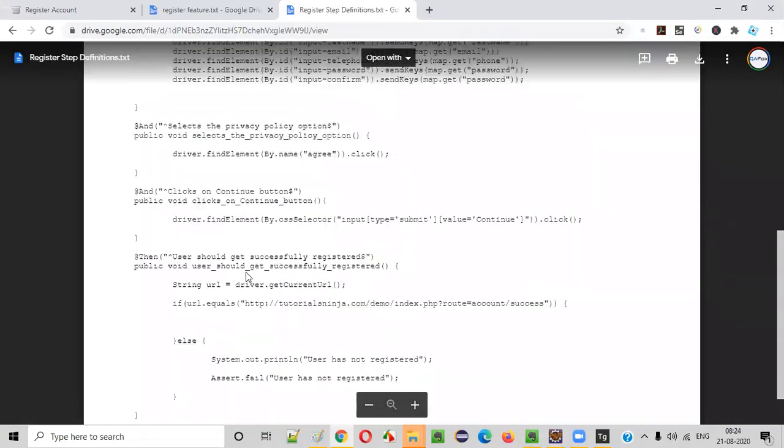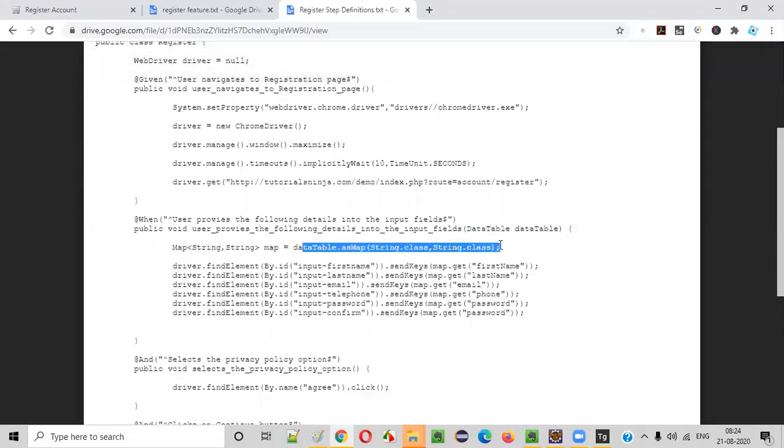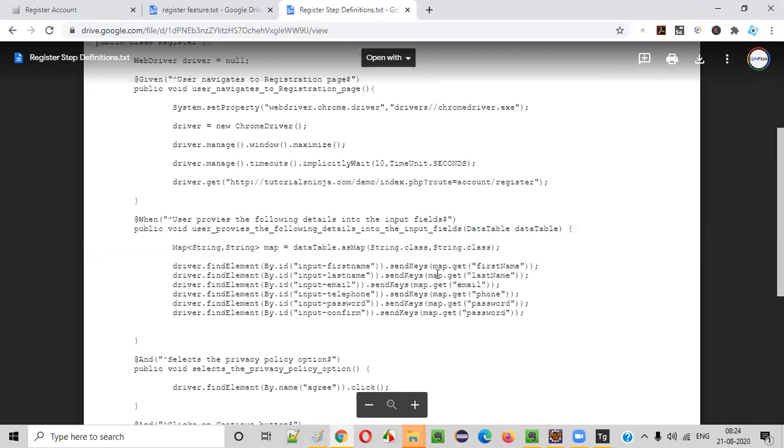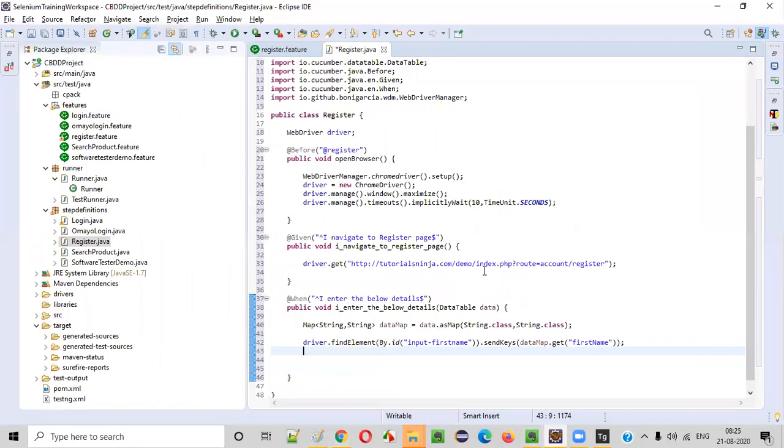So here is a thing. Yeah, we are getting the data table. We are converting the data table into a hash map or map kind of thing, and we are retrieving the values of the specific keys. For every field, the value of the first name key will come and fall into this send keys. So Aruna is coming here. Similarly, we have to write the remaining things.